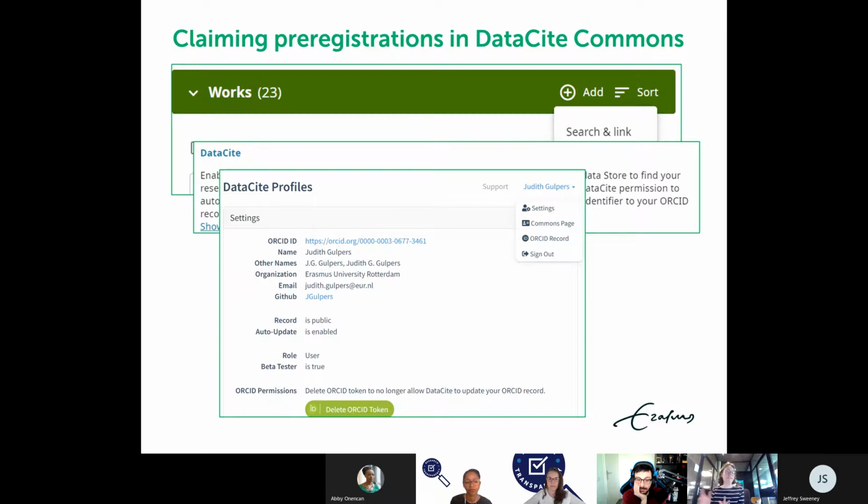It shows your ORCID ID, the names that are in your ORCID profile, the organization also grabbed from your ORCID profile. And in my case, I have enabled the auto update. And if you haven't done that, then below ORCID permission it will not say delete ORCID token, but say get ORCID token. And that's where you give DataCite permission to auto update from that moment. So that will help to automatically add publications you publish from now on in, for example, the Open Science Framework.